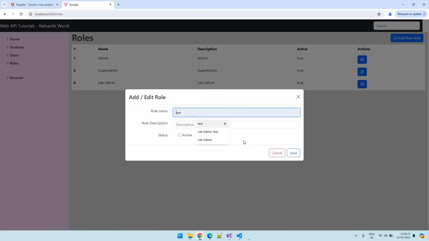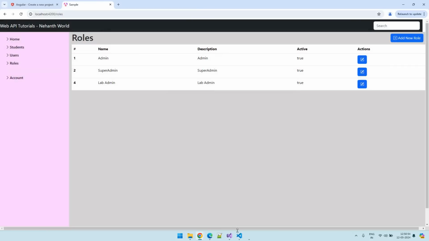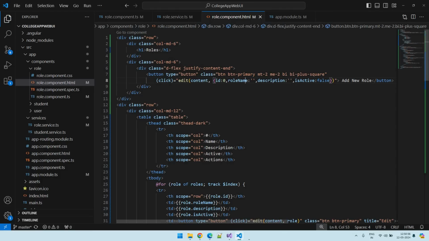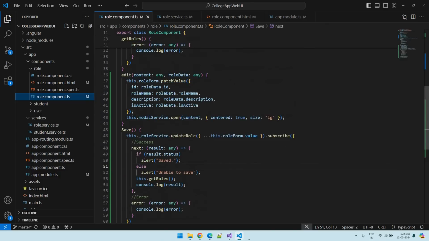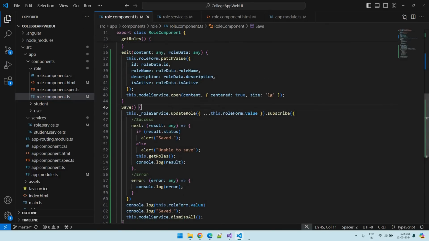When the role ID is 0, we need to add it. When there is a role ID, we need to edit it. Let's write that logic. So it is editing, and now inside this save, we are updating it. When save is clicked, we need to check if the ID equal to 0, then we need to add it. Let's do this.